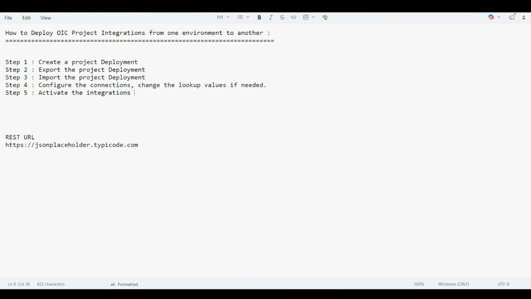This is Rubina Shamshuddin. We are going to see how to deploy OIC project integrations from one environment to another environment, say from dev to test or dev to production or test to production. So we are going to see that.